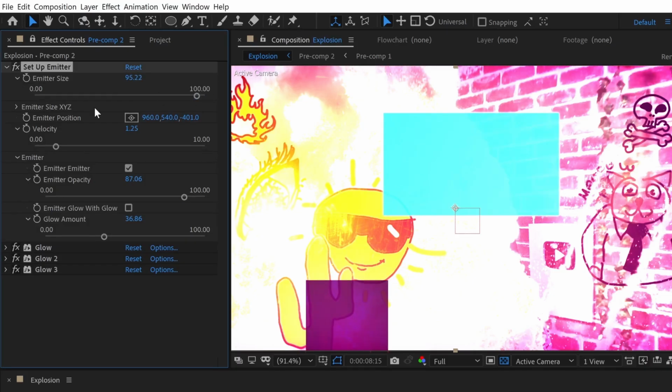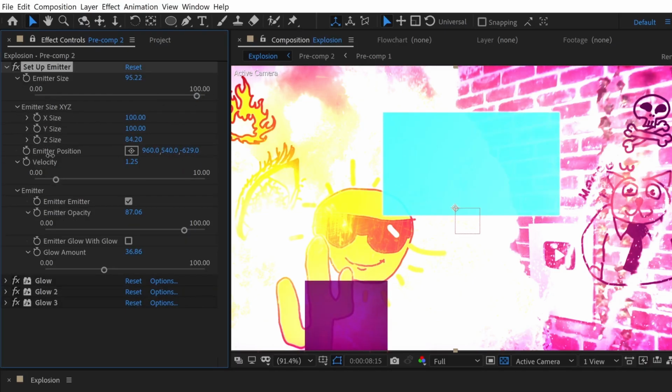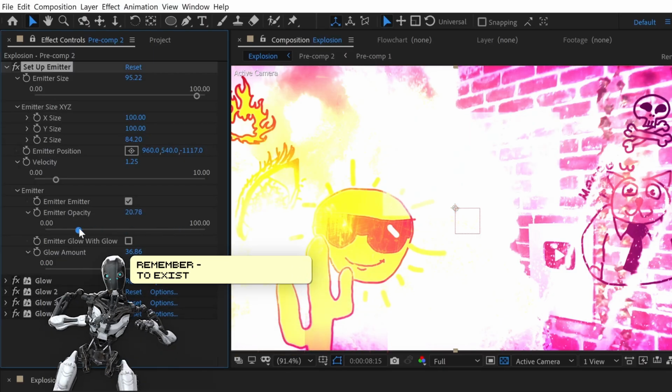This is our emitter size. This is our Z size. This is our Z position with glow. This is our emitter opacity with glow.